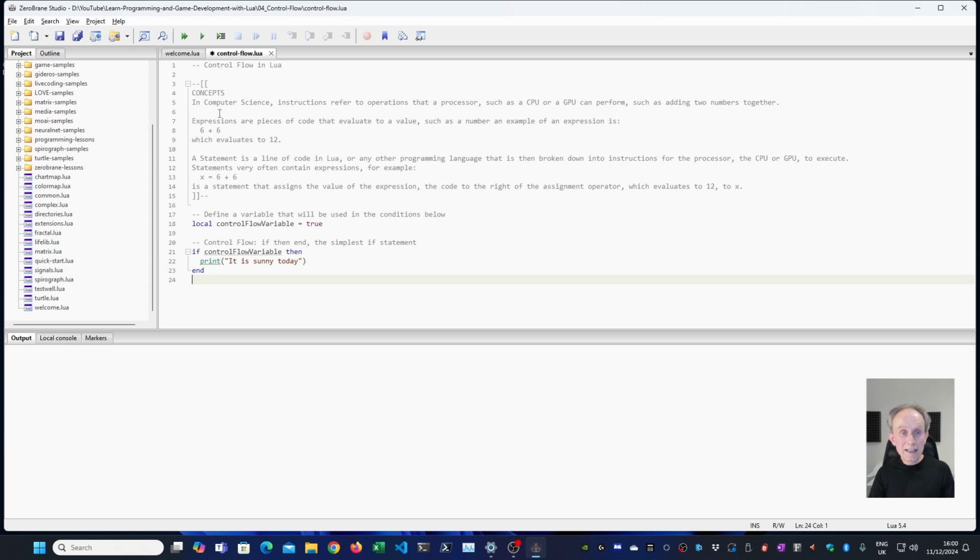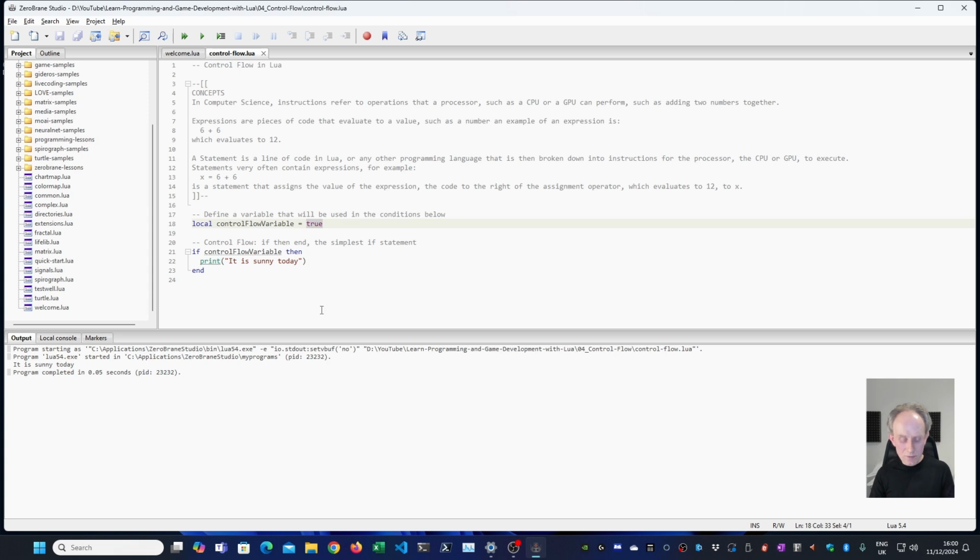And if we run this, we expect the output to be it is sunny today because control flow variable is true. So let's just show that and you can see it works. Now if we change control flow variable to false, we don't get any output. Let's undo that.